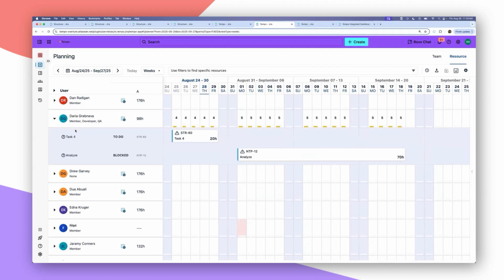I can go into this developer here and say, okay, they might have some vacation coming up. Who can I assign this work to? Who is available to take on this assignment to make things realistic for the people that you work with? I can look at each team member's workload across multiple projects and see that maybe someone is overbooked or underutilized. And within a few clicks, I can redistribute that work.